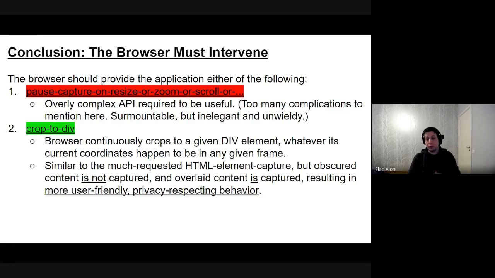The other approach is to say, okay, the browser is going to do the cropping, and of course this also involves a lot of other side effects. For example, it probably is going to be a bit more efficient. It's much easier for an application to use. It's not a bad solution, in my humble opinion. It's got one problem.